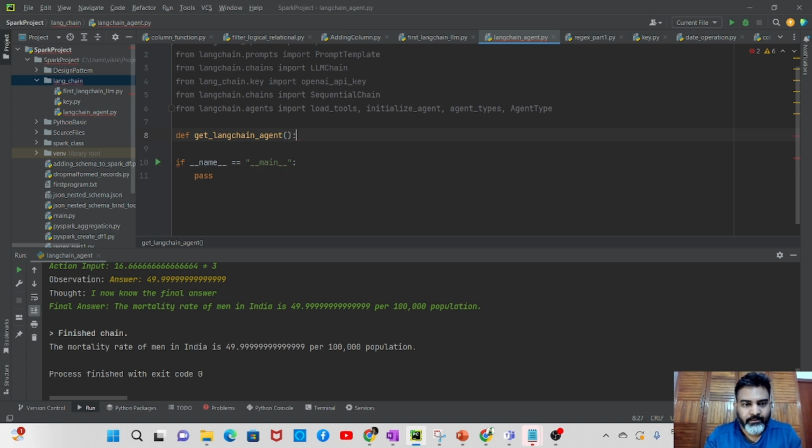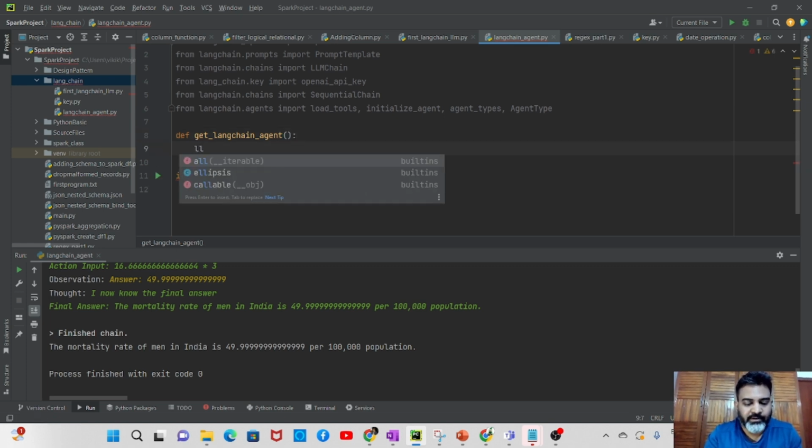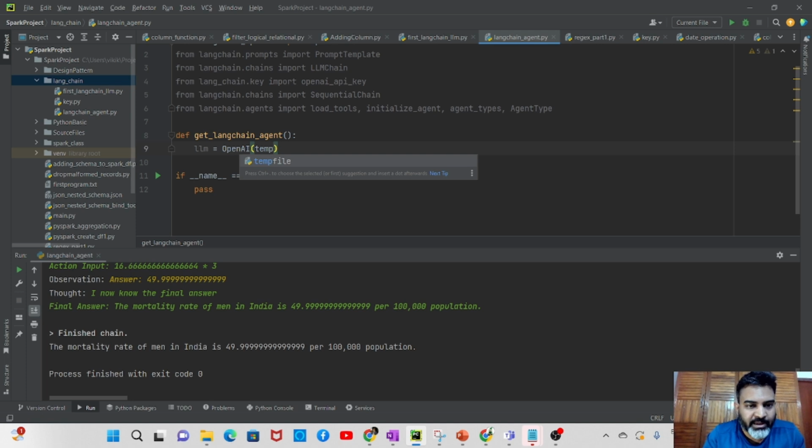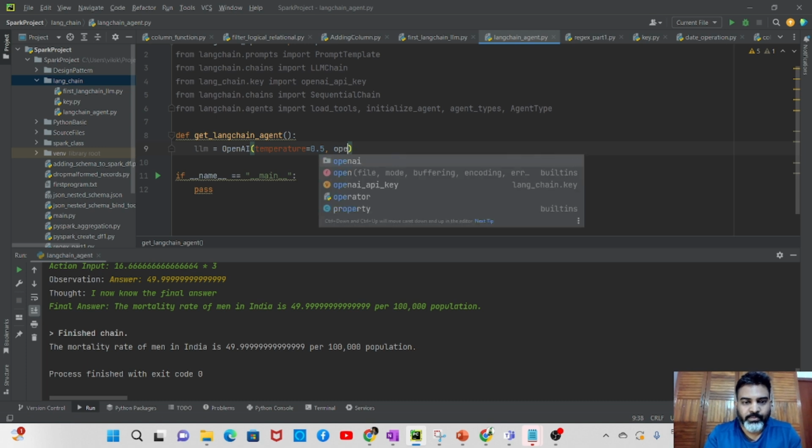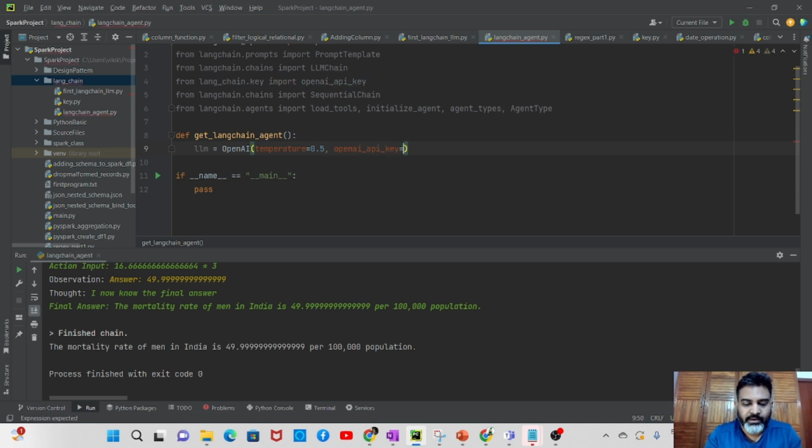Okay, and I'm saying here LLM first. So I'm initializing the LLM. I'm saying that I want OpenAI LLM, and I want to keep the temperature as 0.5, temperature equal to 0.5, and my LLM key is OpenAI API key equal to, this is nothing but my security key, the OpenAI API security key, which I've kept inside this module, LangChain.key module.